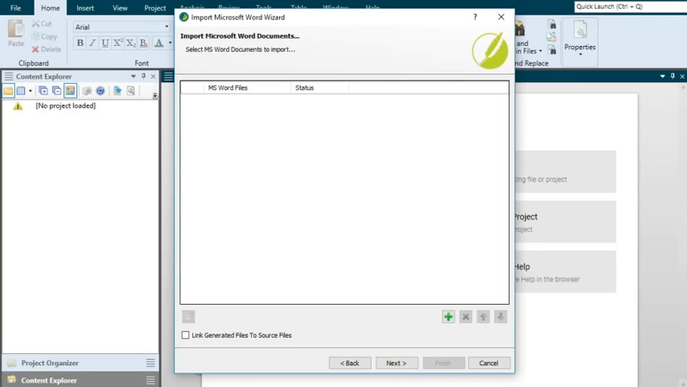Whether you're importing Word documents into an existing Flair project using the Word import editor, or you're importing them into a new project using the wizard, the rest of the fields are pretty much the same. In the rest of this video, we'll complete the fields using the wizard.